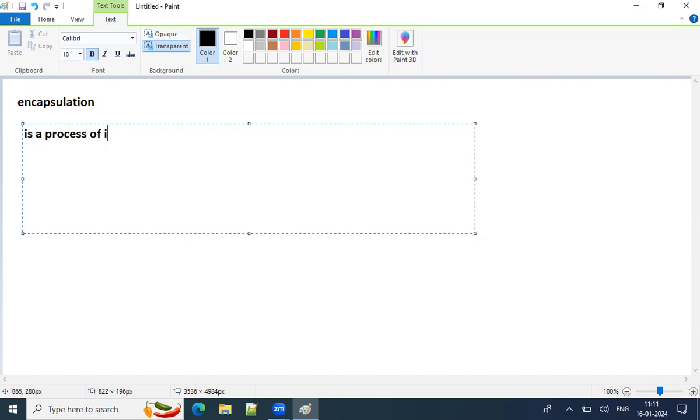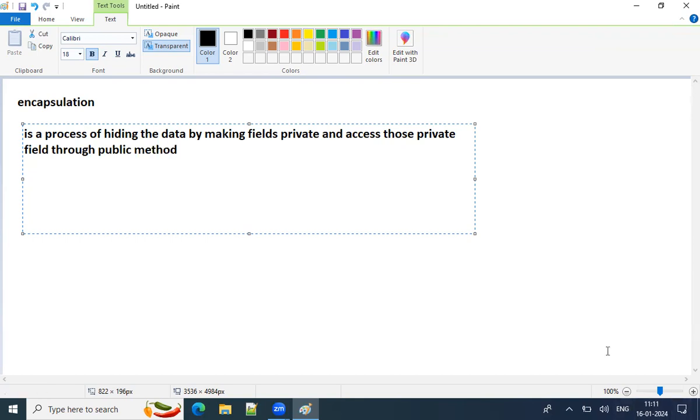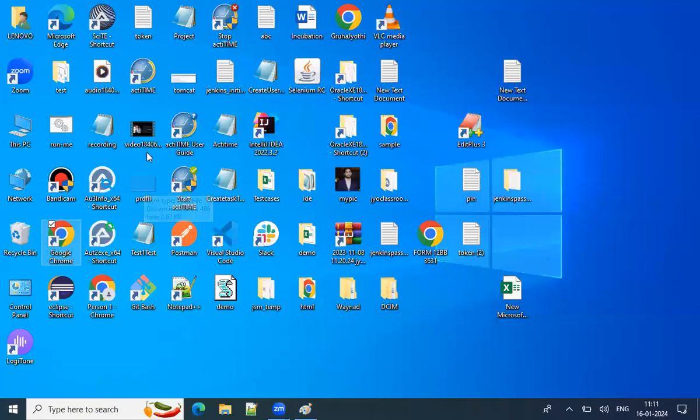of hiding the data by making fields private and accessing those private fields through public methods. What does that mean?